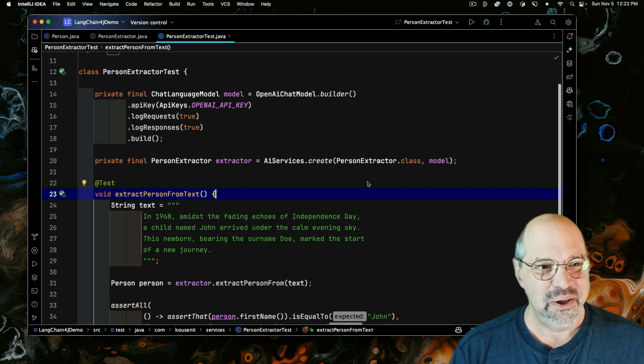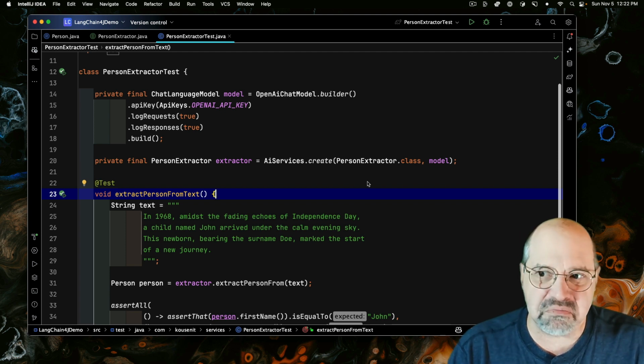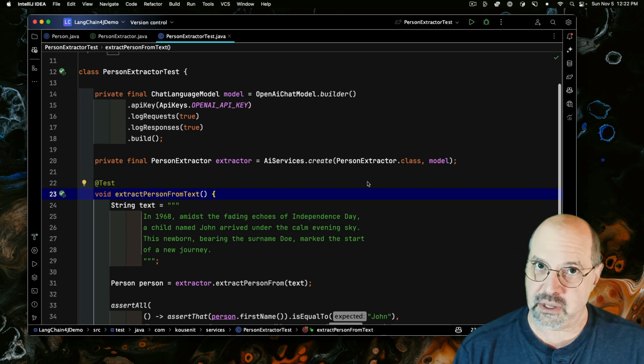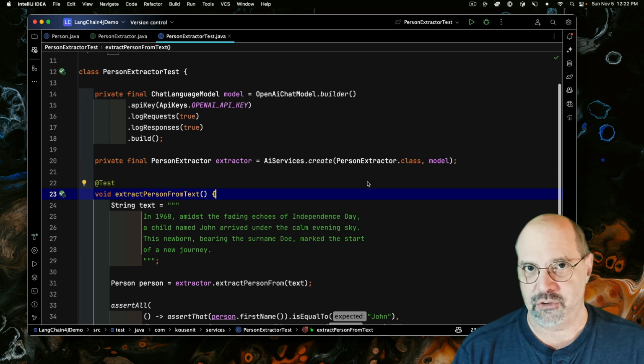It's amazing what you can do with a simple Java interface and just sending messages, user and system messages back and forth with templates. Now, there's tons more this thing can do. It can do embeddings. It can do, well, lots of neat features. But we'll save that for future videos.